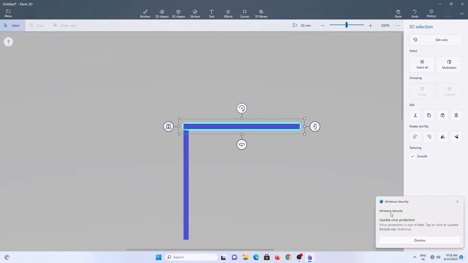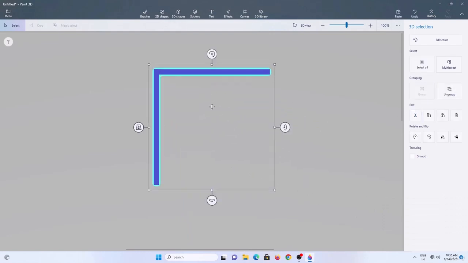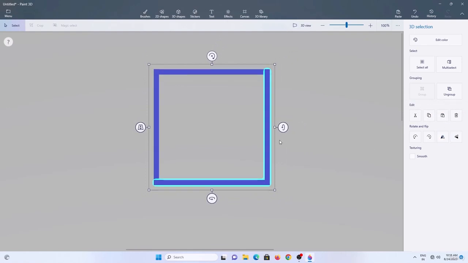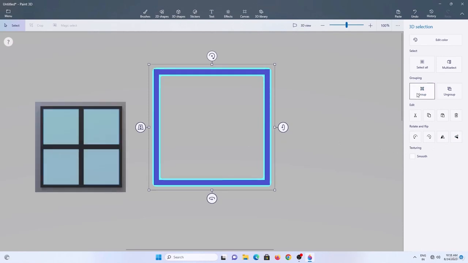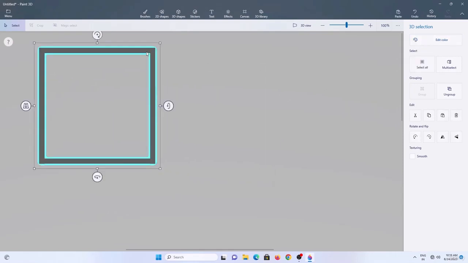Select both cuboids and group them. Click on the shape and make a copy of it. Flip it vertically and horizontally. Select all and group all. Now we have made this part of the window. I will change the color of the shape. Now I will make the rest of the parts.